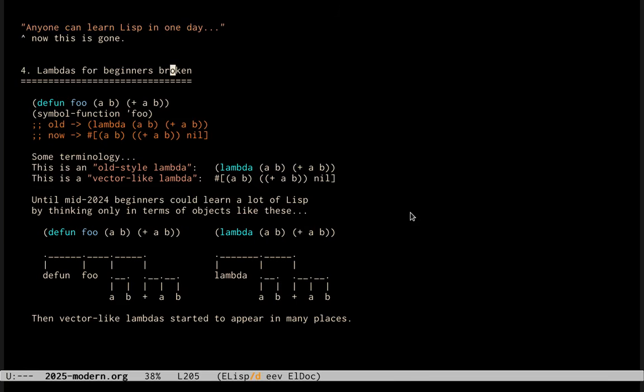The title of this slide is Lambdas for Beginners Broken. And if we run this, as I've shown in the previous slide, in the old style, in older Emacs, the result of symbol-function foo would be this anonymous function here, and now we get this strange thing here. So this is an old style lambda. This is a vector-like lambda.